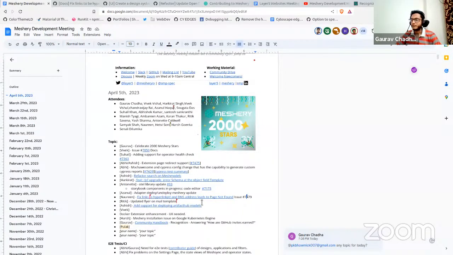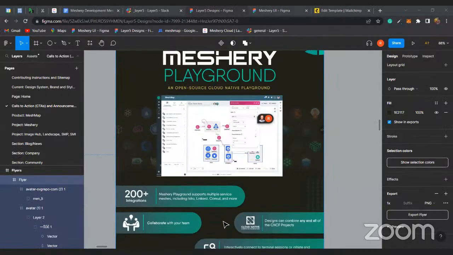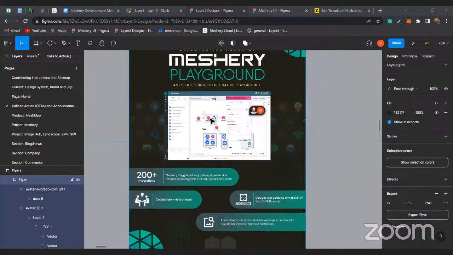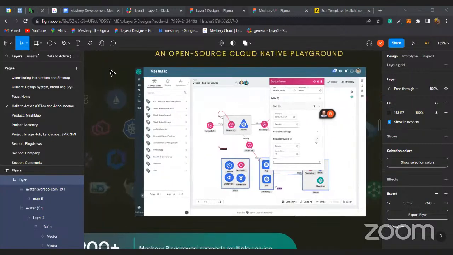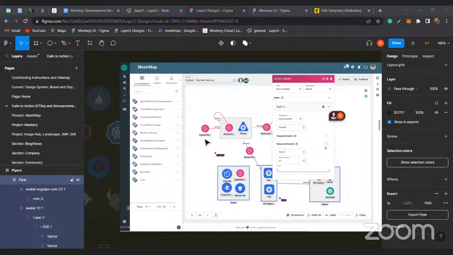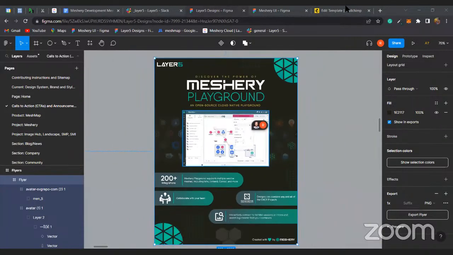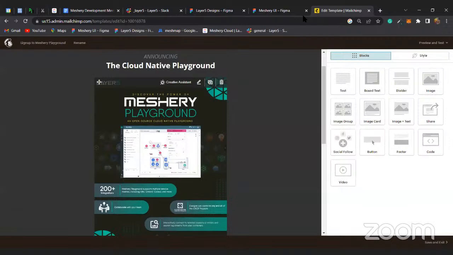So let's move to the next item. That's by Ritik on the update of flyers on the email template. Yeah, let me share my screen. Okay, so I have updated the flyer with the new screenshot showing the new icon that we have in the Meshery playground, and I have also updated this flyer in the mail template.